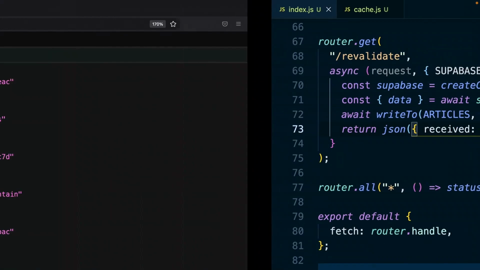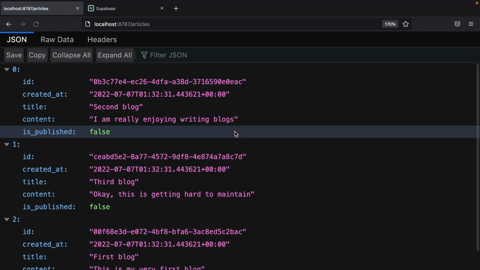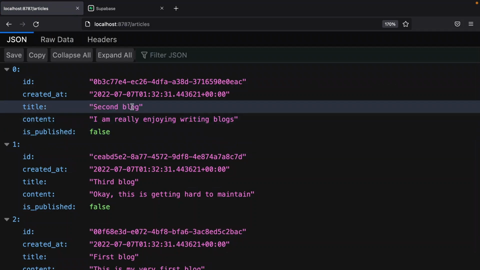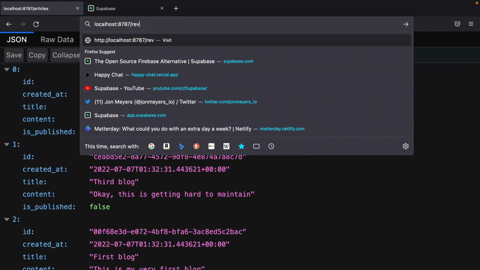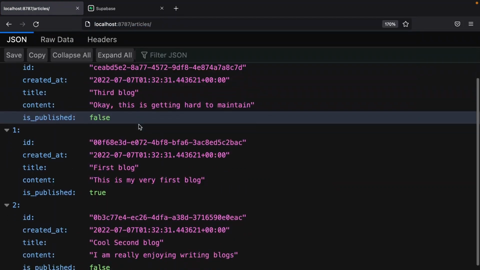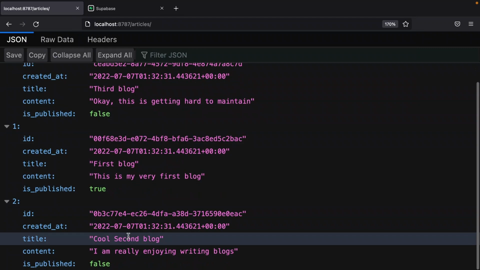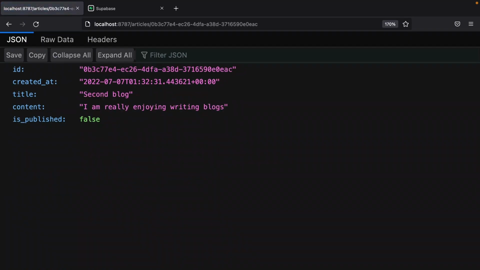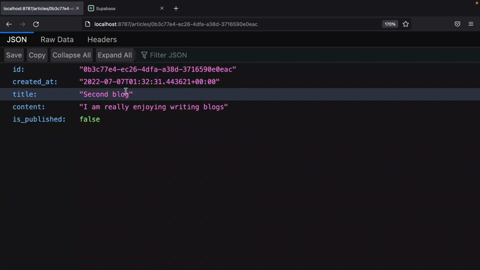And we can check this is working by going back to the browser and refreshing, seeing that we've still got that second blog, then navigating to our revalidate route, and then back to articles, and confirming that the title for our second blog has been updated. Our list of blogs has been revalidated, but if we navigate to a specific blog, we'll see that the title has not yet been updated.